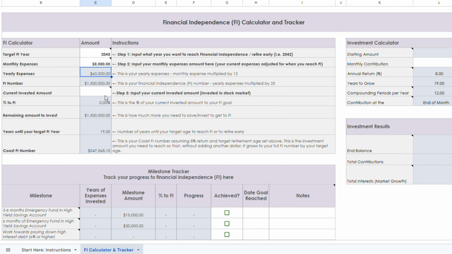Then in step number 3, it asks you to put your current invested amount. This is the amount of money that you have invested in your investment account, your brokerage account, your Roth IRAs, your 401k account, all of any retirement or investment account that you have. So in this example, let's imagine that you already have $50,000 invested. Next, it tells you your percentage to FI. And in this example, you are 3.33% of the way. And you have about 1.45 remaining. It tells you how many years you have until you reach your target retirement year, which is 19 years.